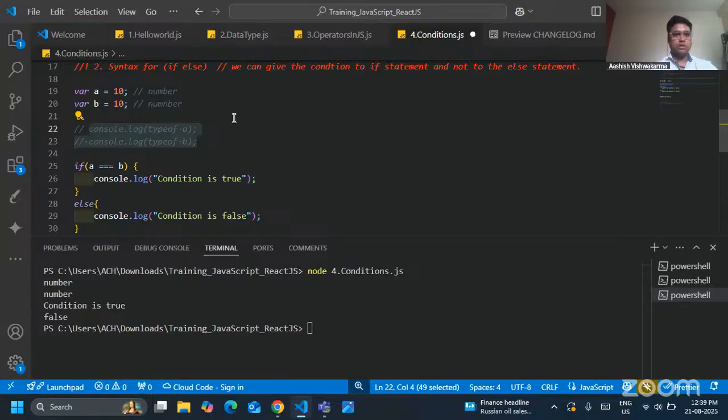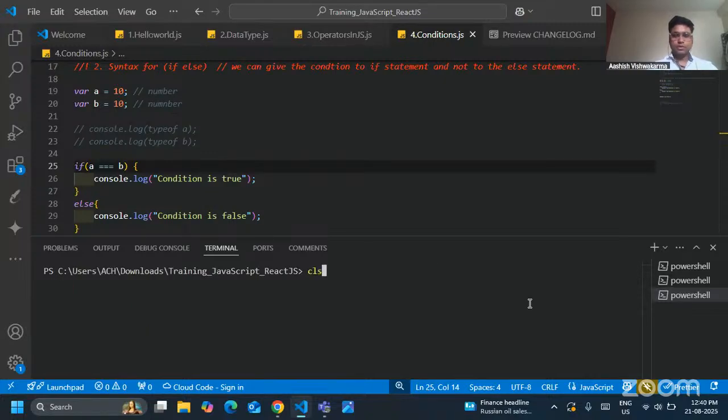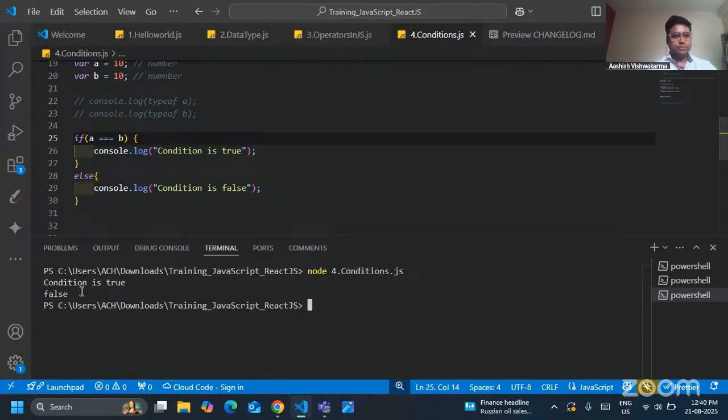So let me comment out this as well. Again I need to save the file, again I need to run. So what it is giving here, cls. What cls will do, it will clear out the terminal. Okay, so it is giving us condition is true, and then it is giving us false.